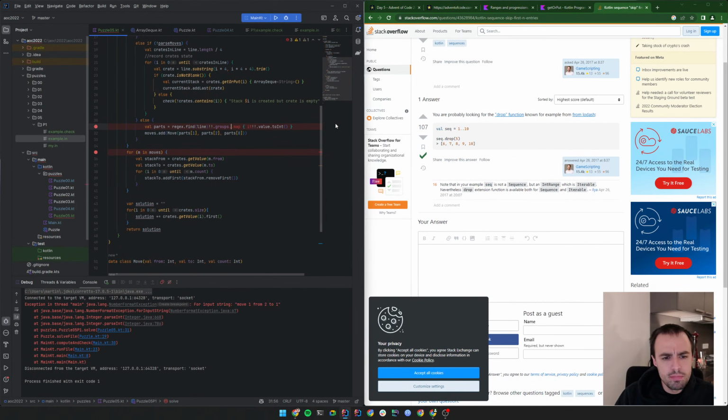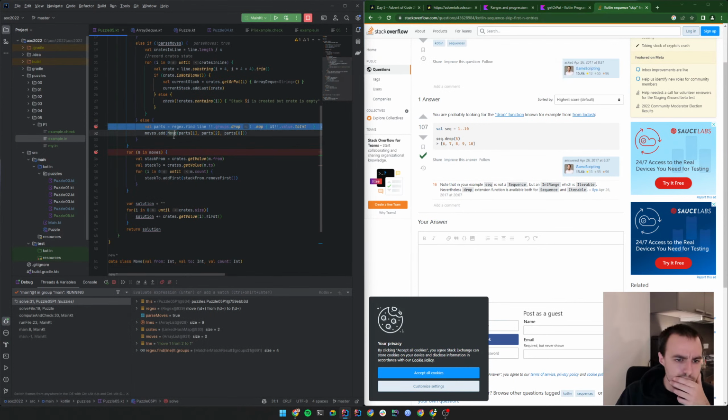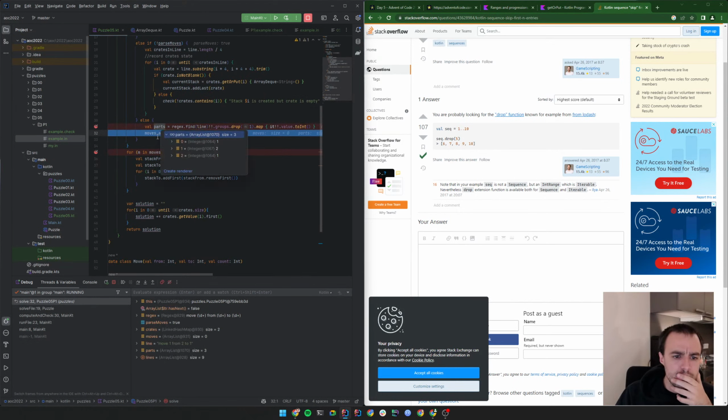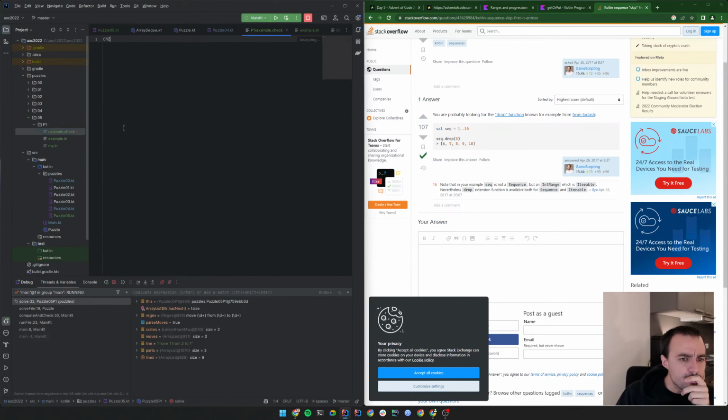Can I say drop? Give it a try. Parts are now 1 to 1. A little bit weirdly formatted here, but they are integers. And we'll check in our example. 1 to 1. That's good.